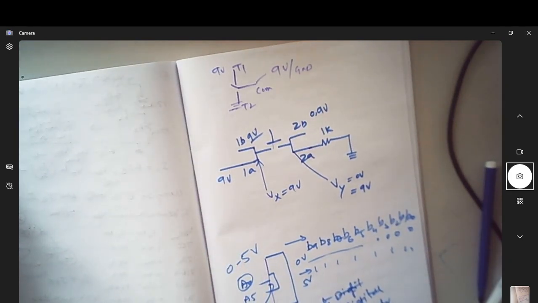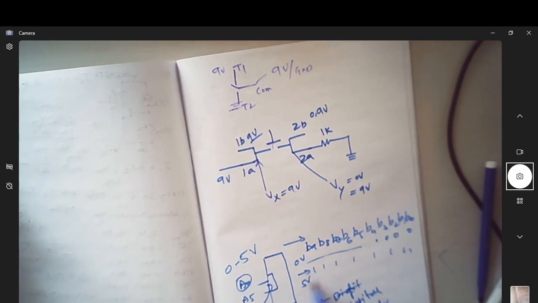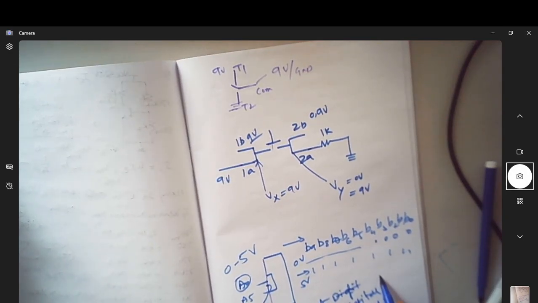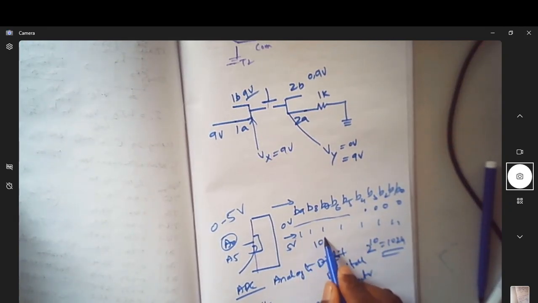Okay, you know that 2 power n, so 2 power 3 is 8. So now you are looking at what number? You are looking at 2 to the power of 10. Since there are 10 bits, 2 power 10 is 1024. When all the bits are 1, you will get 1023.